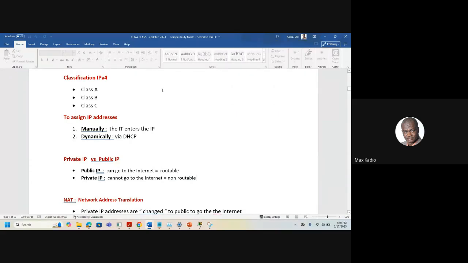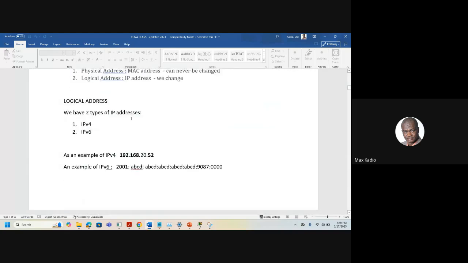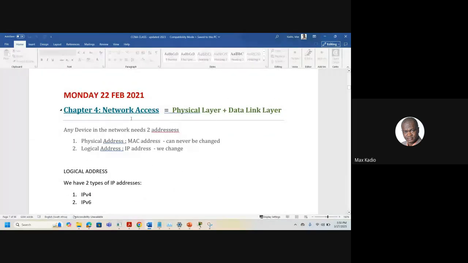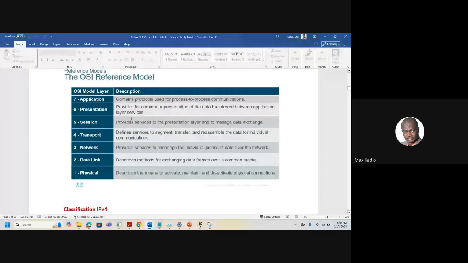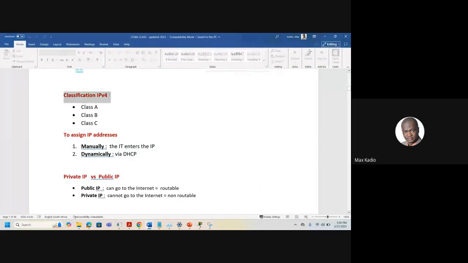So anyway, when it comes to IP addresses, we have the classification. We have class A, class B, and class C. We're going to check the definition of class A, class B, and class C. Then we'll also check how to assign IP addresses to assets, to PCs, to laptops, to printers.